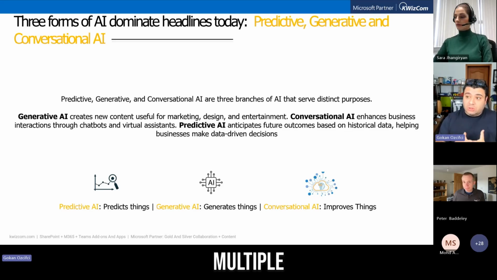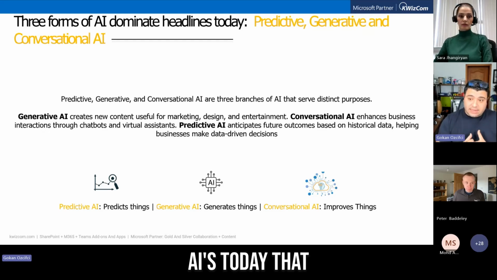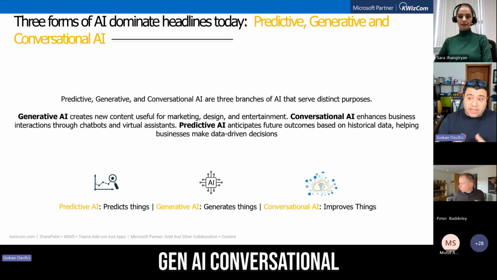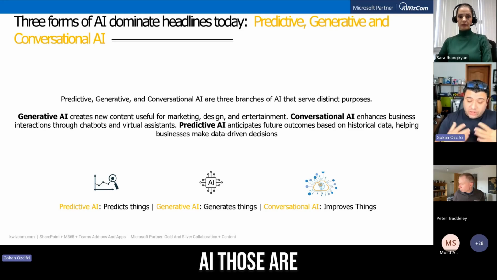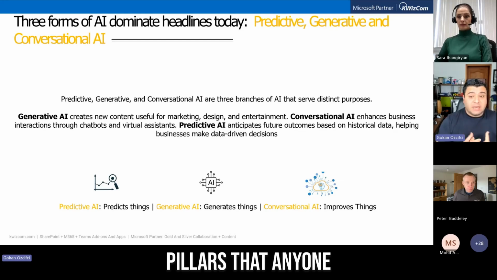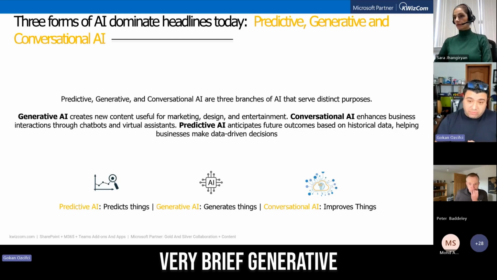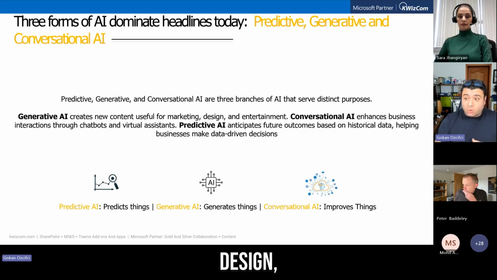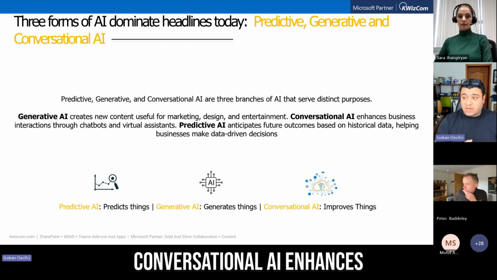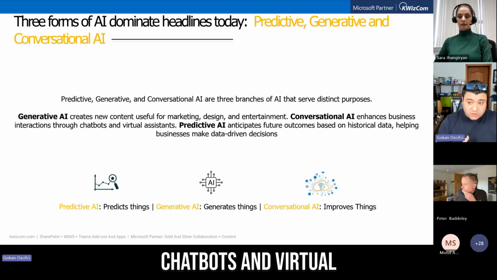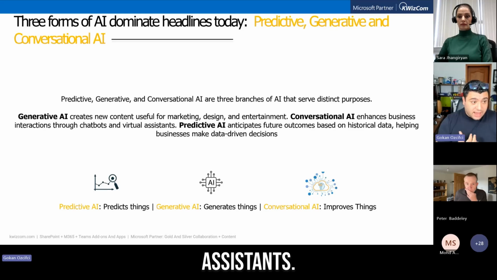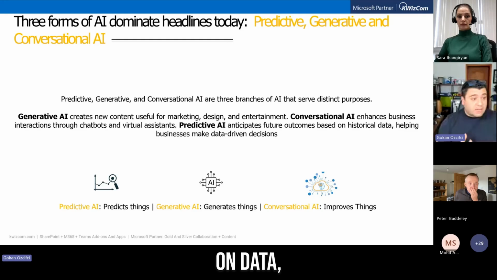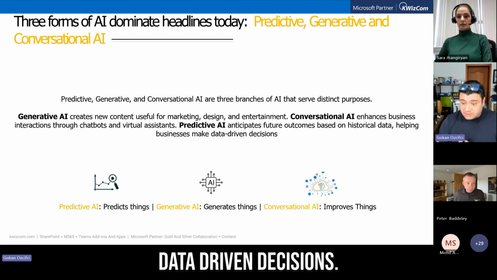We have multiple AIs today that anyone can definitely use. Predictive AI, generative AI or Gen AI, conversational AI, those are the main three pillars that anyone can use. To make it very brief, generative AI creates new content useful for marketing, design, or entertainment. Conversational AI enhances business interactions through chatbots and virtual assistants. And finally, predictive AI anticipates future outcomes based on data, helping businesses make data-driven decisions.